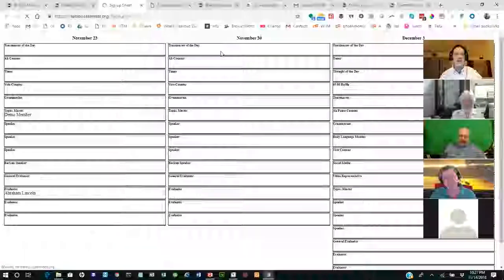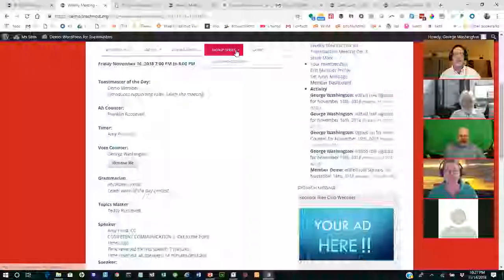Sign-up sheet is the printable sign-up sheet. So at my brick and mortar club, we will print a sign-up sheet, take it to the meeting, get people to put in their information, then we'll come back and add that later.